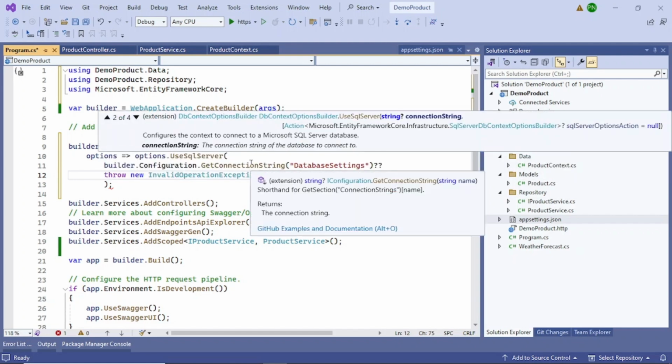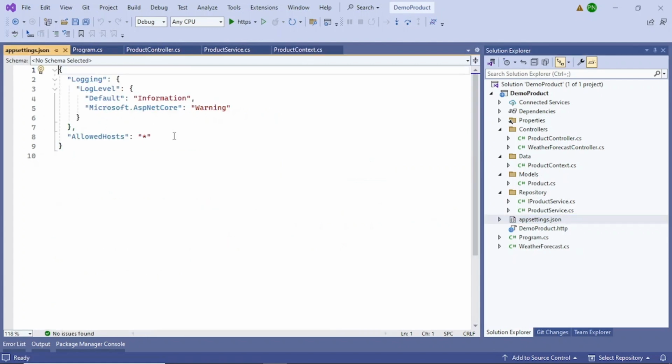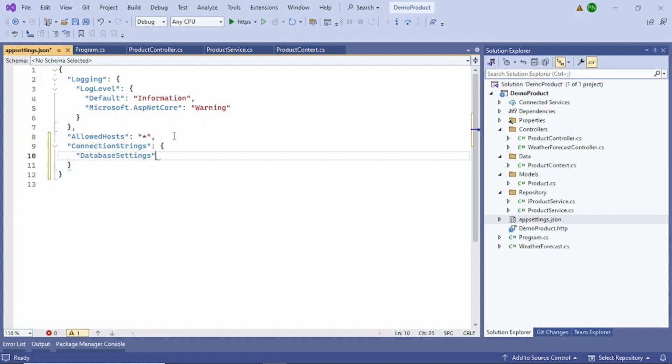Okay, so close the bracket, and this is ready, but we have to then create this connection string here. So let's go to appsettings.json, and then add a comma here, and then say ConnectionStrings, and add this DatabaseSettings.